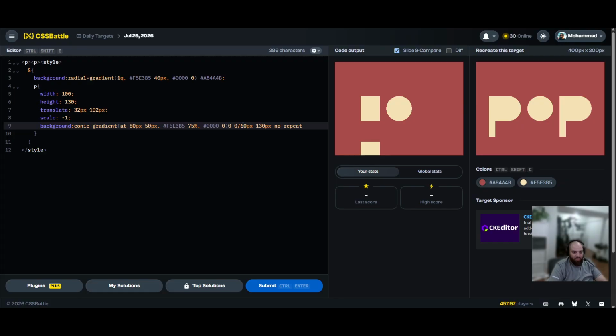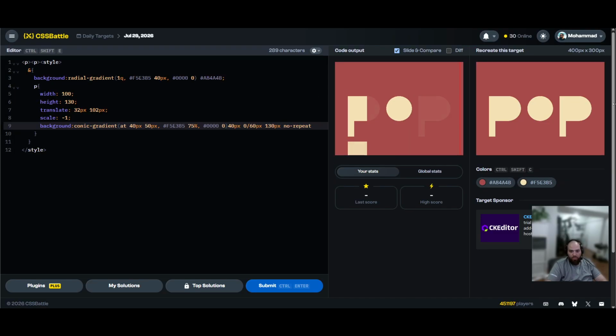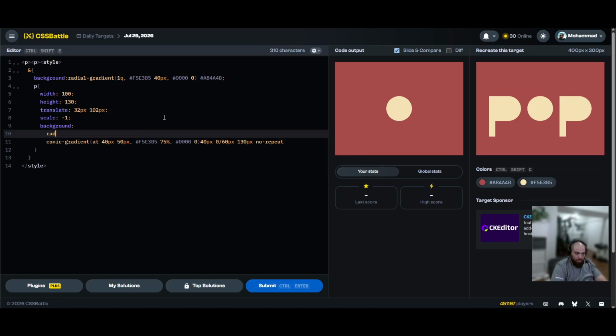I need to bump it at the up and down is fine. The right and the left needs to be 40. No. Okay. I think I got it. I think I got it. And now I need a radial gradient, and I think it's going to be the same as this.